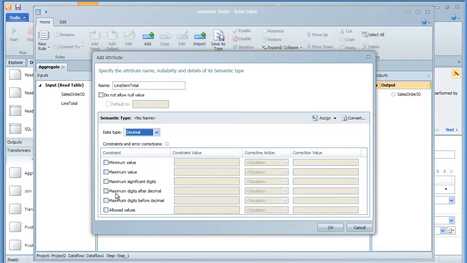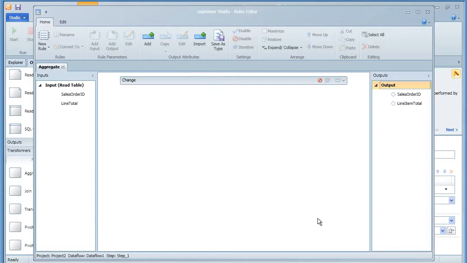Once we select the decimal type, the various constraints valid for a decimal are listed. Now we're going to use a constraint to set the number of decimal places to 2. So we'll select the maximum number of decimal places constraint, enter the value 2, and as a resolution we're going to say round. In other words, if the sum of the line items has more than 2 decimal places, the schema will round the value to the 2 decimal places. We will not have to do this in our code.